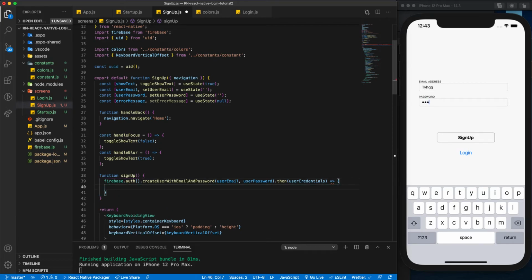Mind you, this is like a callback function, okay? No, sorry, this is a function actually. So it's a function that has another function. So it's a callback function, like I earlier said.